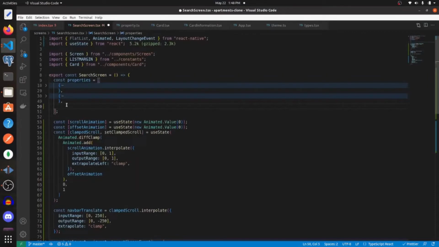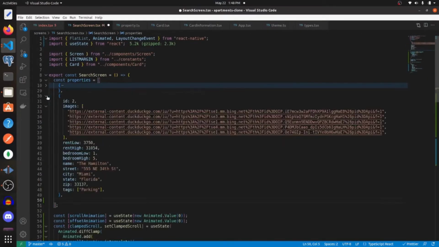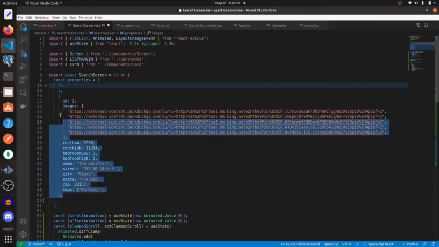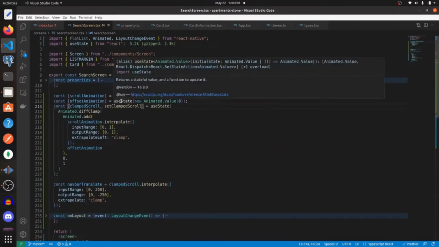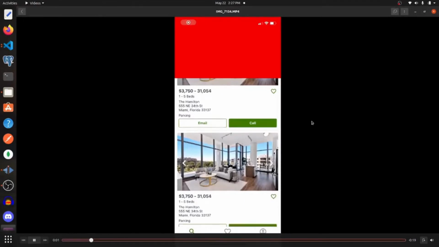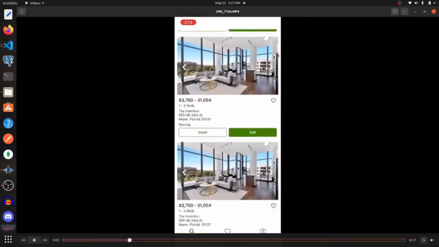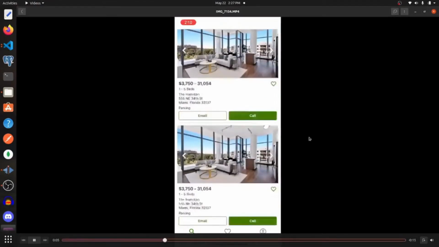So I'm going to add some more properties here so that we can give it a valid test to make sure that the header will collapse and animate. Alright, so let's go check it out and make sure that it's working. So this is what it looks like. That's the animation scrolling down, scrolling back up.